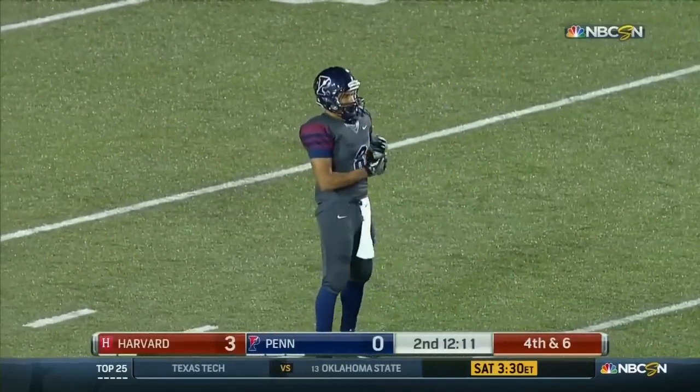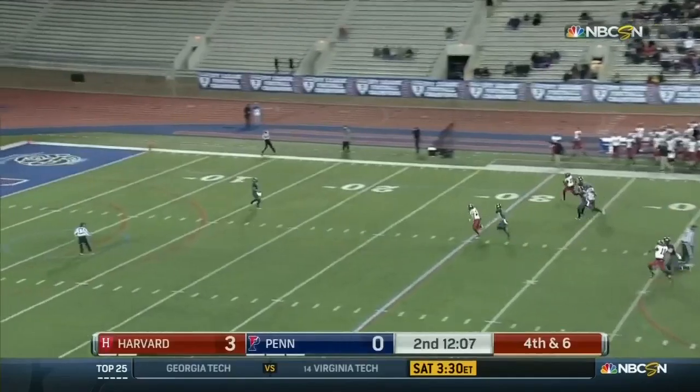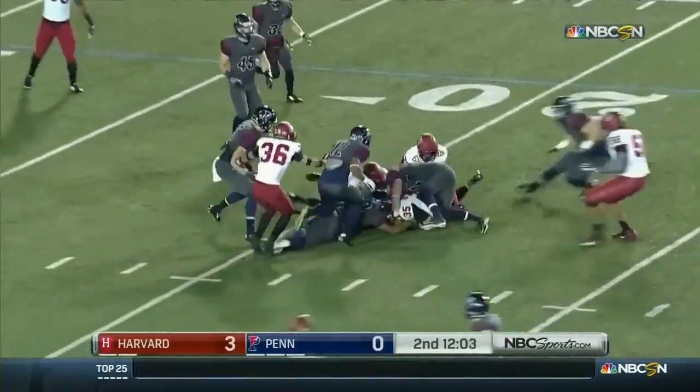Zach Schmid lined up to punt, and Lonnie Tough will be receiving. Tough calls a fair catch. Nice punt against the wall. The ball's loose.